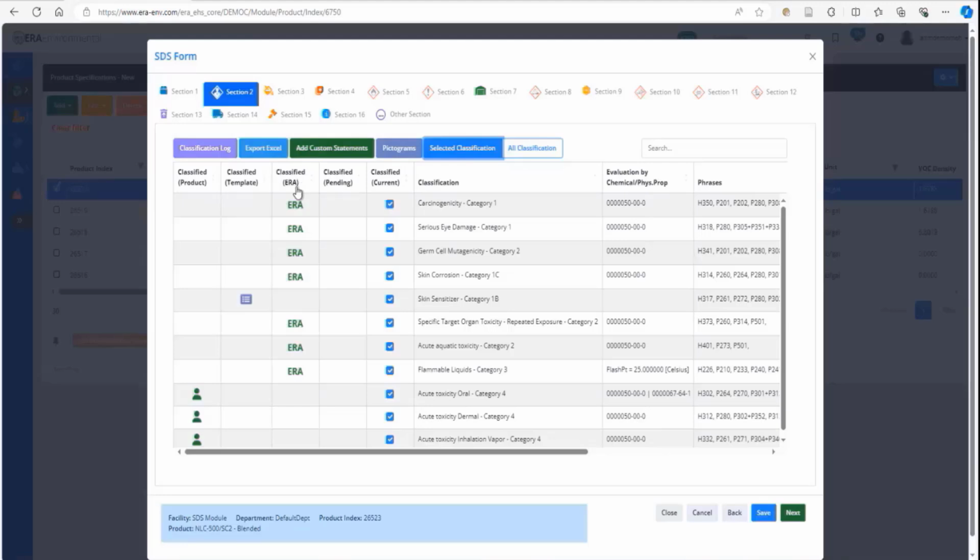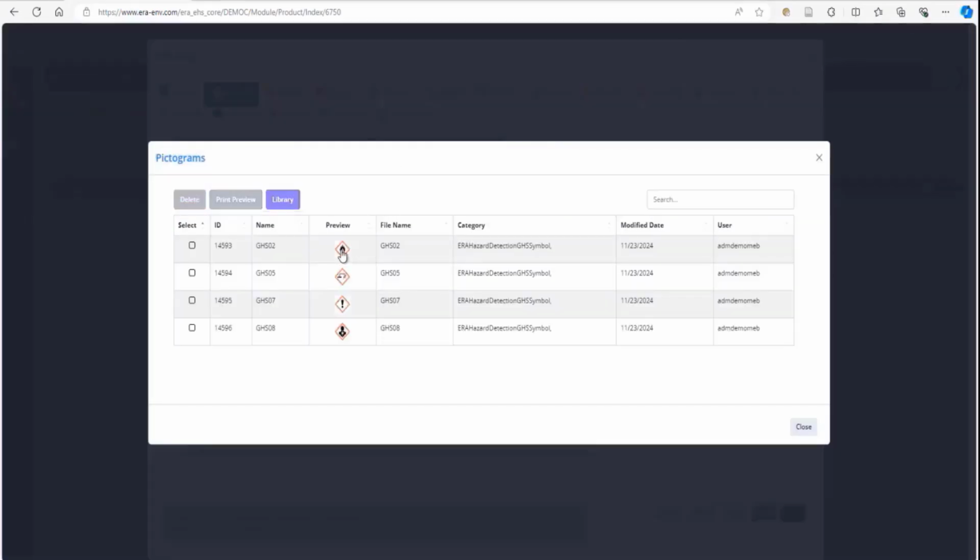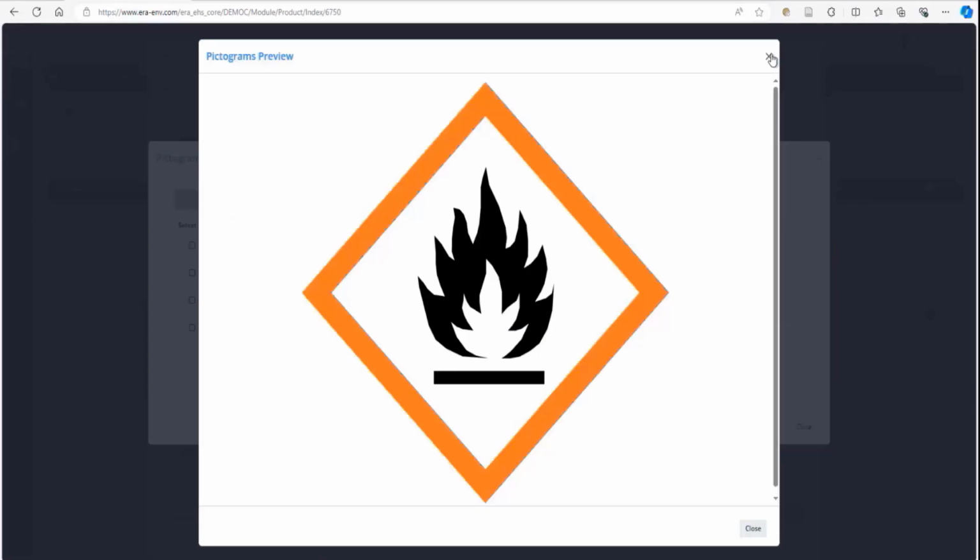If you wish to add or remove any classification from Section 2 of your SDSs, you can easily check or uncheck the hazards under the column Classified Current and then click on Save. You can export the grid to an Excel file by clicking on Export Excel. And similar to Section 1, if you wish to add any statement to this section, you can click on Custom Statement. By clicking on Pictogram, you can have the pop-up open, which shows all the GHS pictograms that will be shown in Section 2 of your SDS.